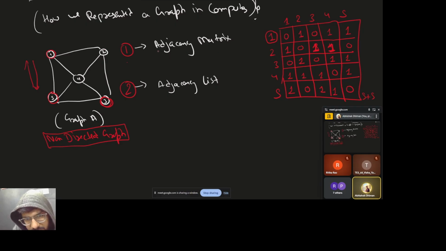Why do we call it an adjacency matrix? Adjacency means side by side neighbors. If this is the first person and these are the second person, then for this person these are his two neighbors. So that's why we call it adjacency. This is how we call it an adjacency matrix, and for this graph, this is the matrix. Then we have one more way to save it in our computer, which is the adjacency list.